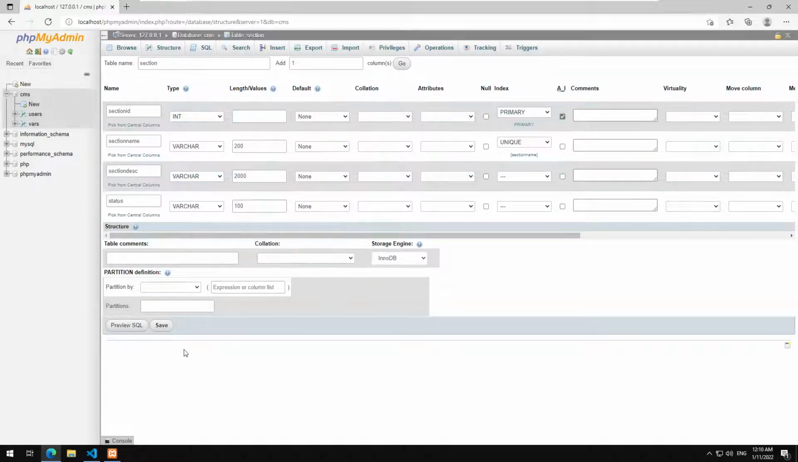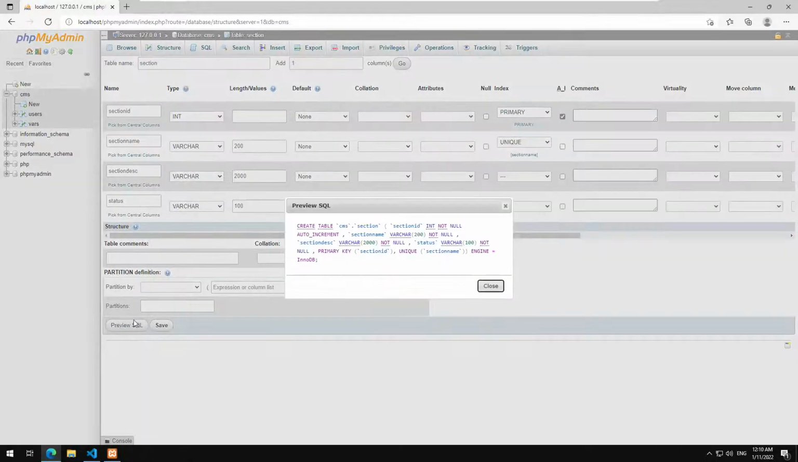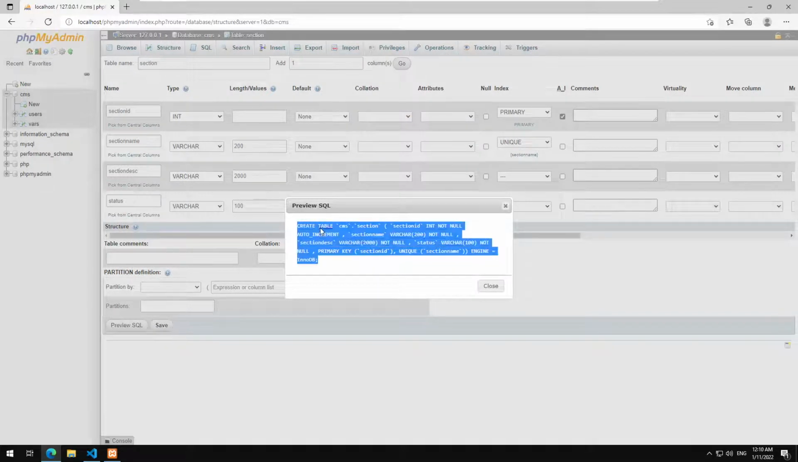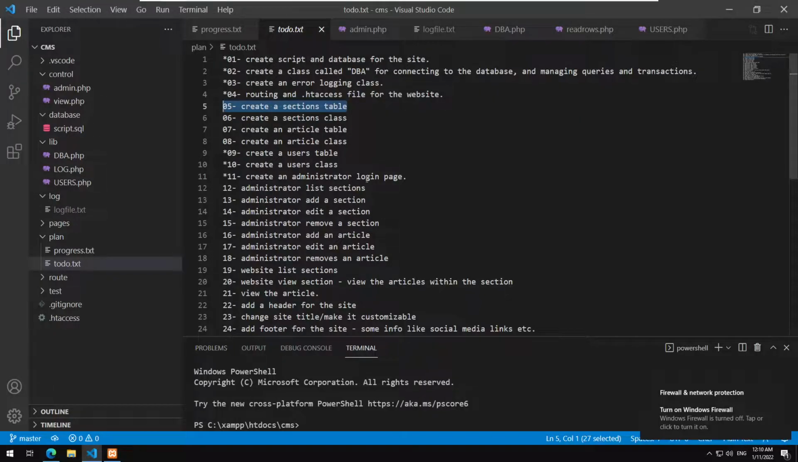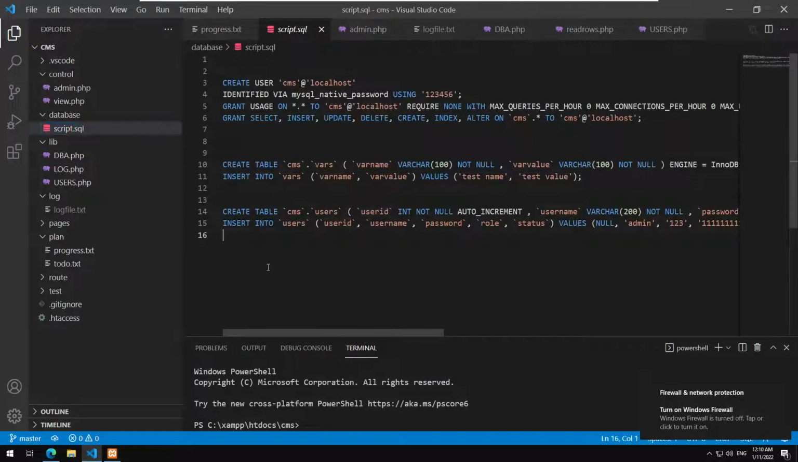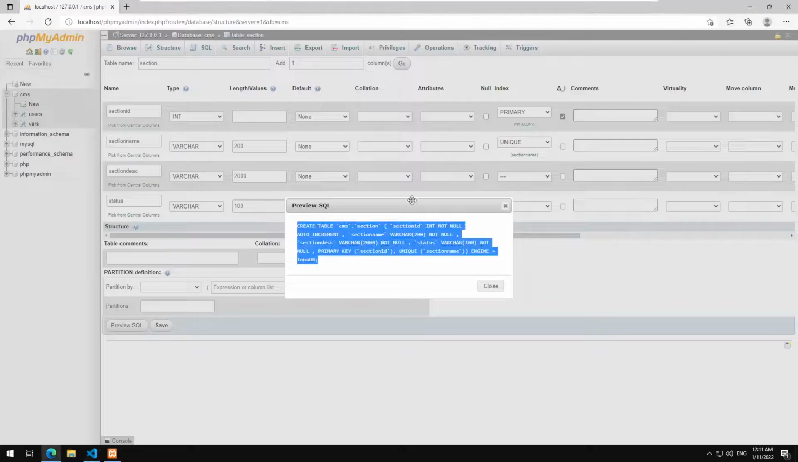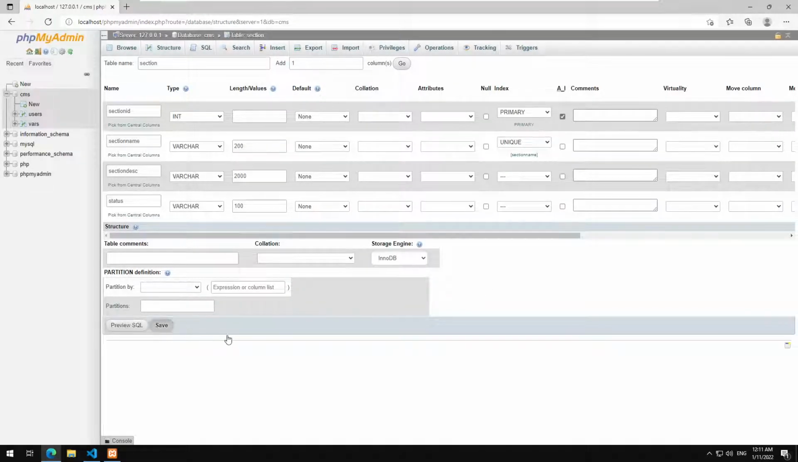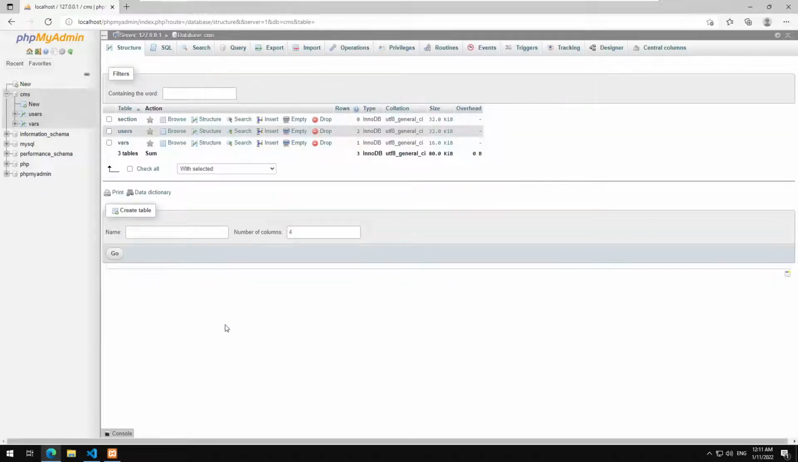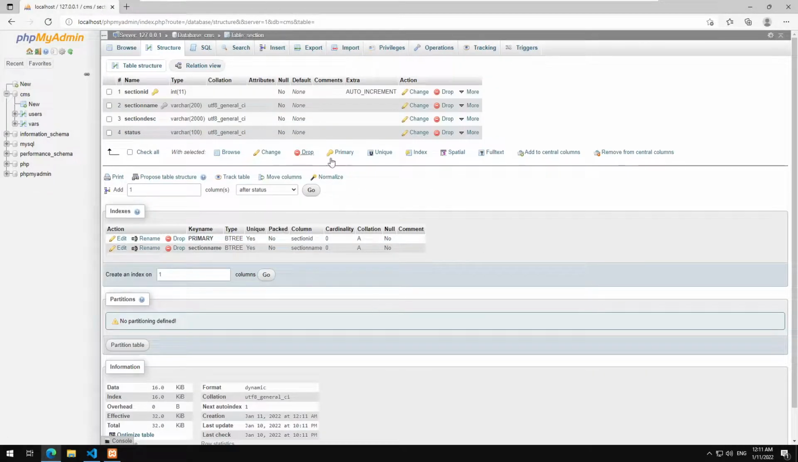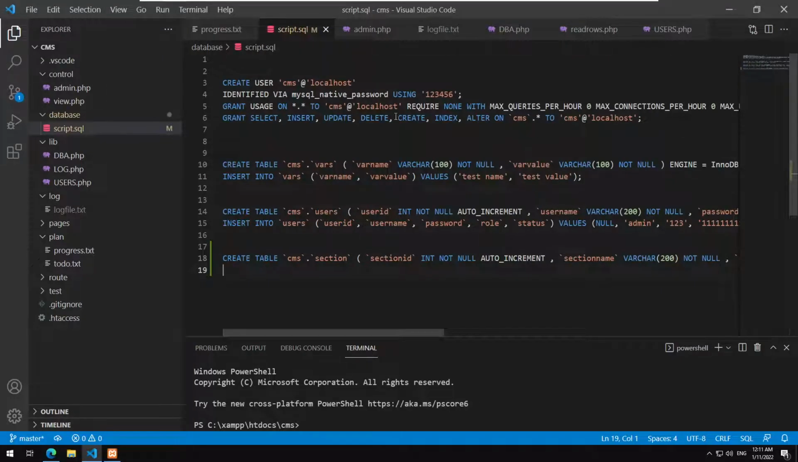Okay, this seems to be alright, so preview the SQL statement. Okay, so I'll copy this one so that later on I could easily do things by coming here and pressing Control V, and we save here and close and save. Give it a few seconds, and what do we have here? Okay, we have the sections table. So good so far. Everything looks great.